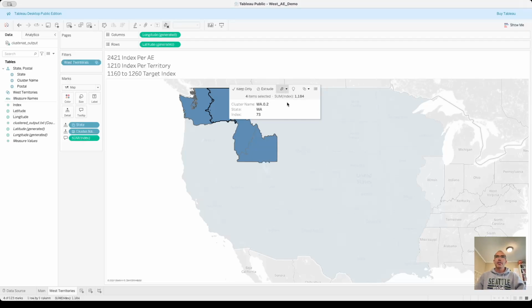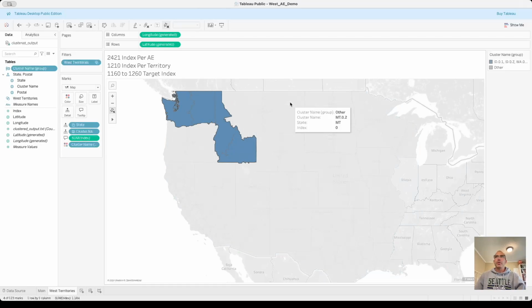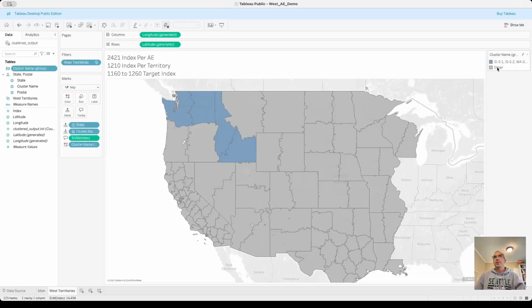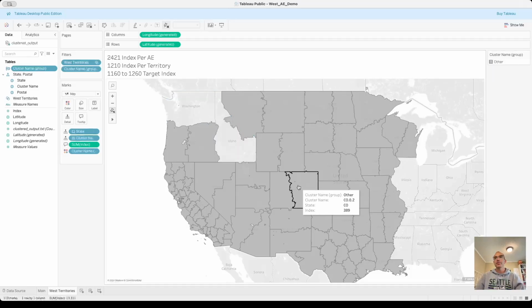So we're going to group by cluster name here, and we have created our first group. One of the easiest ways to keep track of this in this view is to keep only the others. So we'll add that to our filter. Once we've allocated a cluster to a territory, we don't see it again.